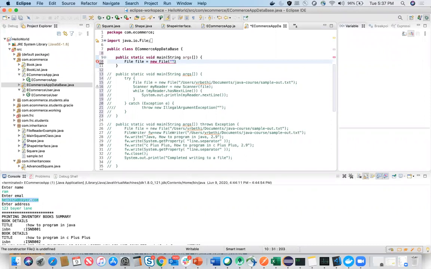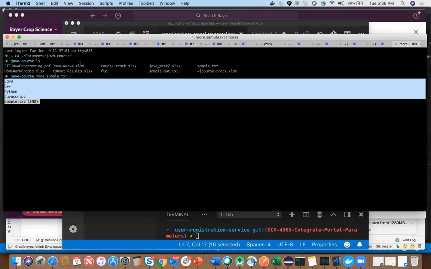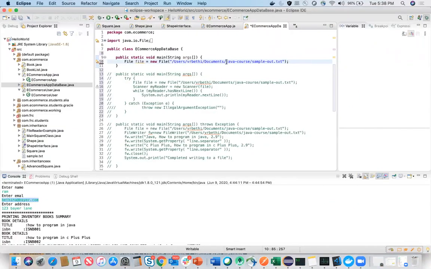So I have to pass the path. In this case, I'm just going to give it the path, and in your case, it'll be different. You'll have something like C, documents, and then the path of your file. Here I know there's a file called sample.txt in the Java courses directory. So in the Java courses, there is a sample.txt. So I'm creating a file object.